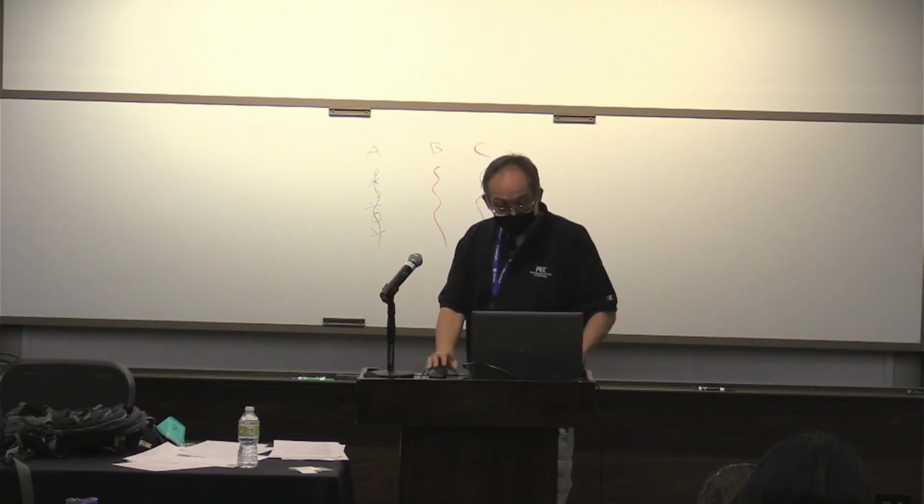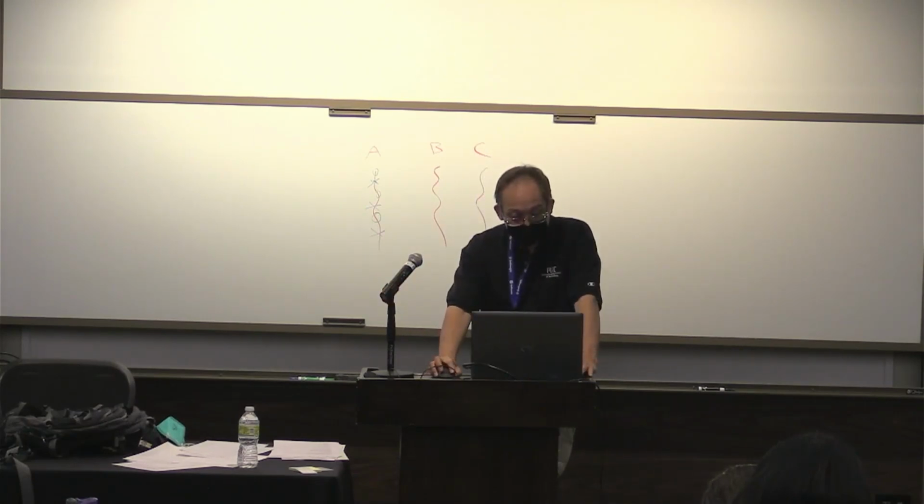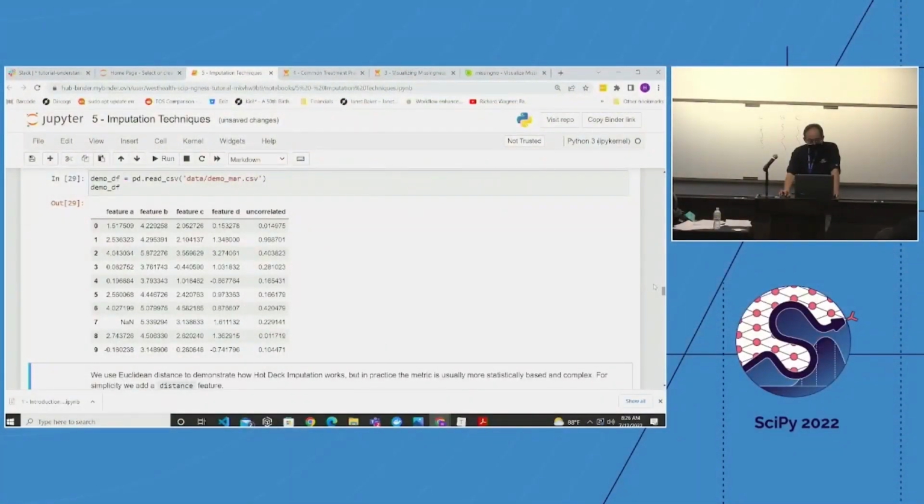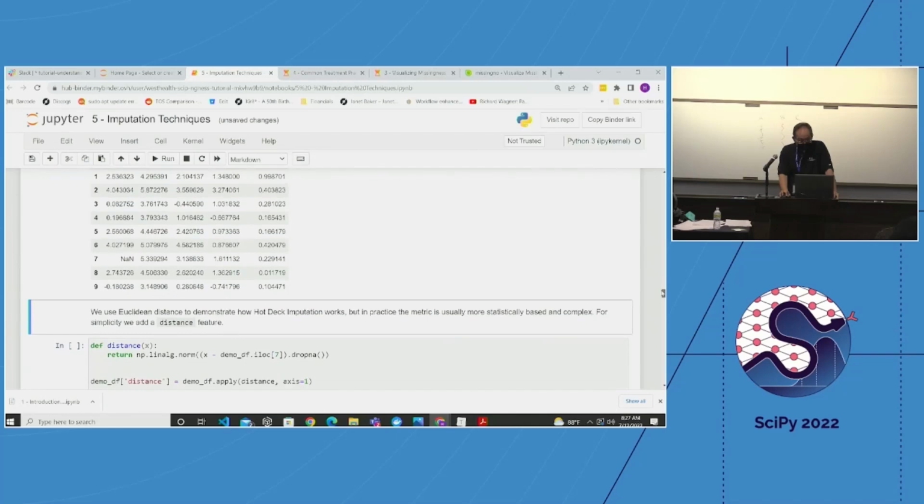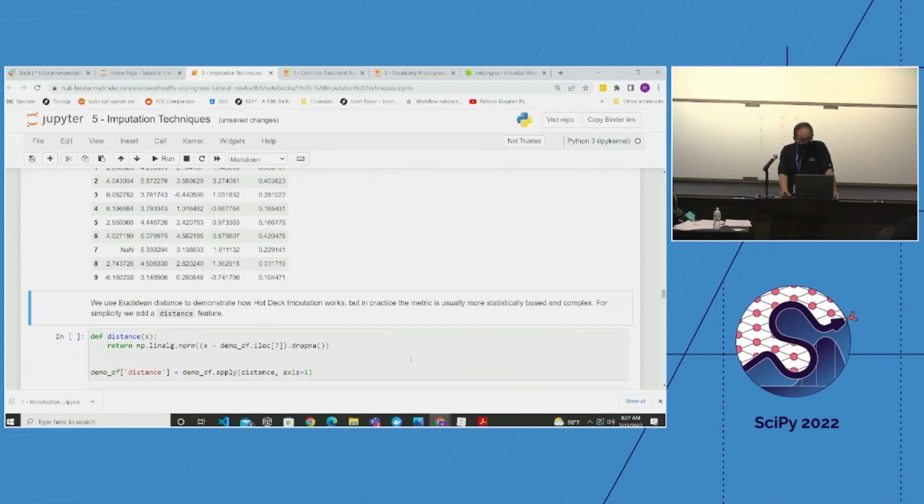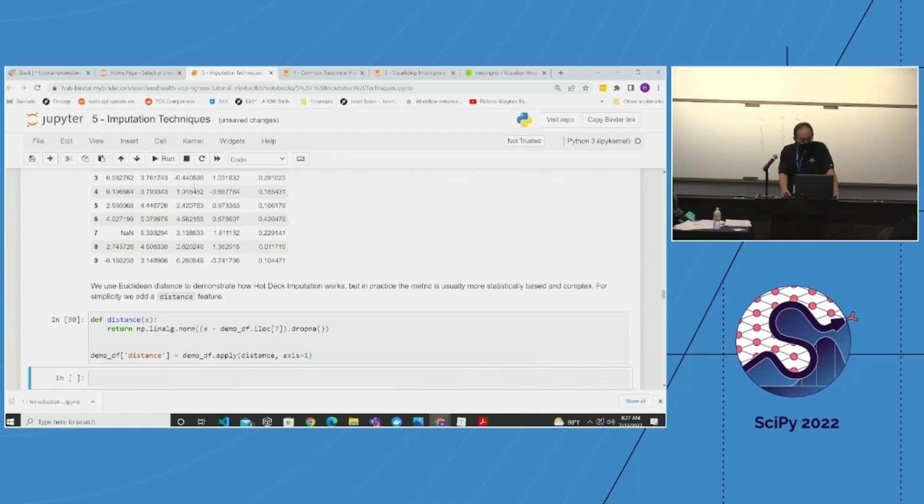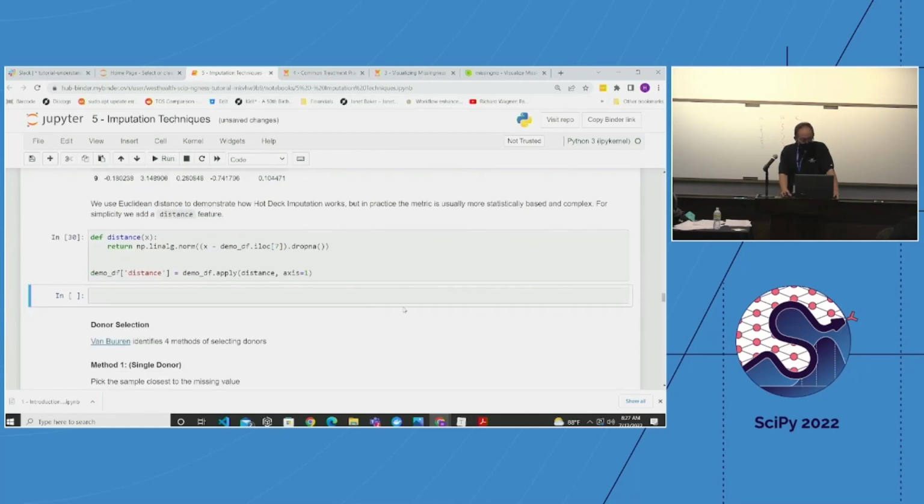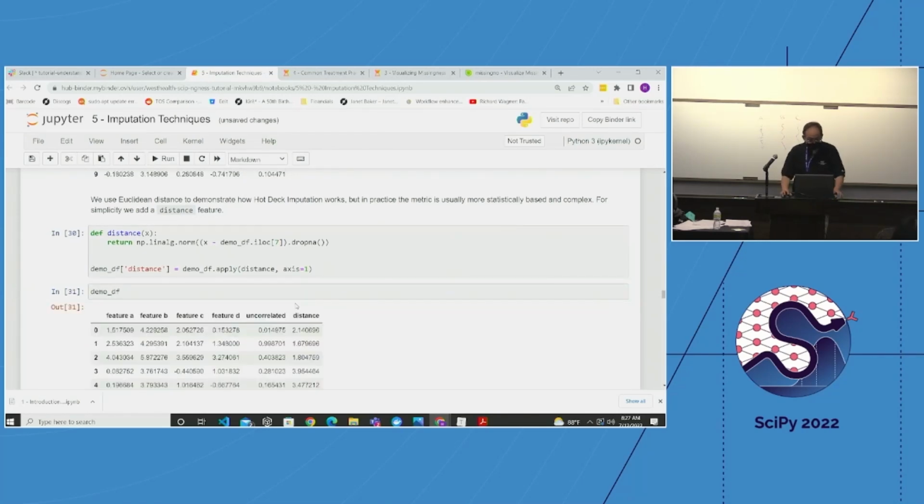Okay, so the easiest way to demonstrate this is probably with Euclidean distance. So I took this, I think this was actually our MAR data set, but I only took the top 10 because we're only going to show one iteration of this. Okay, so since I'm going to do the Euclidean distance, I'm going to apply this method here called distance, and now our demo DF looks like this.